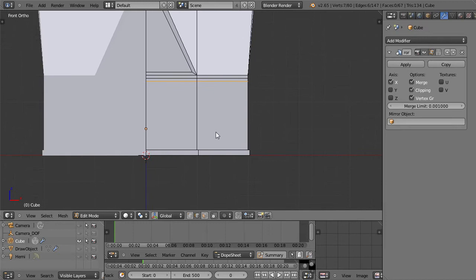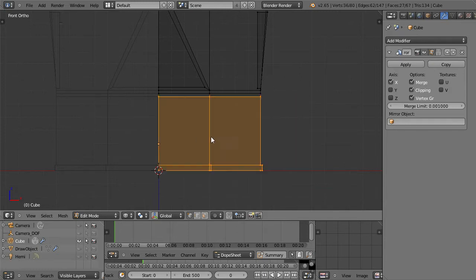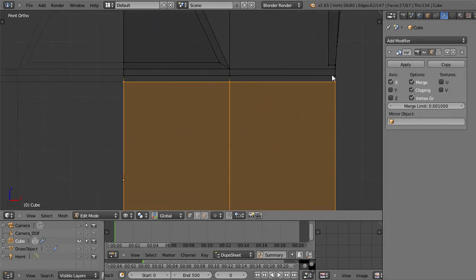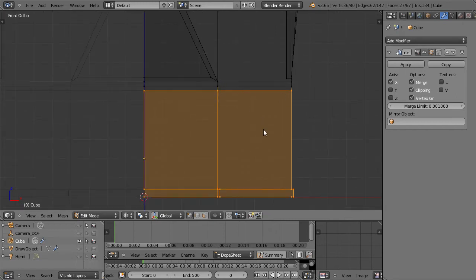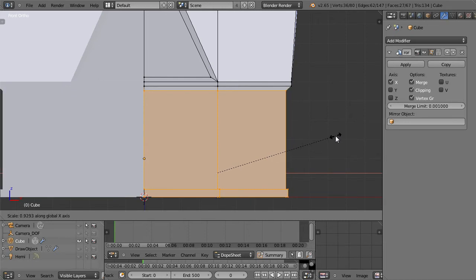So let's hit Z to go into wireframe mode so we can select everything, change the selection mode to vertex, and I'm going to hit B to do a box select and select all of this right here. And I don't want to select this first loop cut we just made because that's going to be the extension of our trim. I'll hit Z to go back into solid mode so I can see a little bit better. Hit S to scale this and hold middle mouse to constrain it to the x-axis and just bring it over just a little bit.